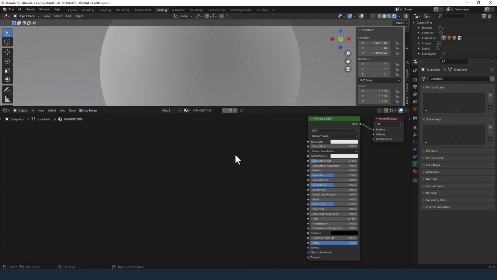The first thing that I'm going to tell you is that obviously I have my object loaded and selected. I've applied a principled shader to it. I'm in the shading tab and I've got viewport shading enabled.